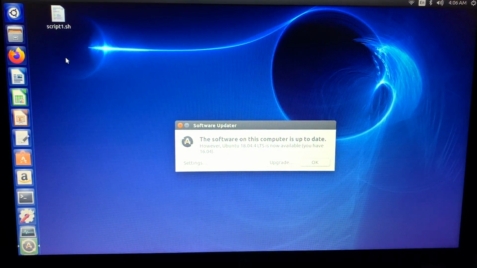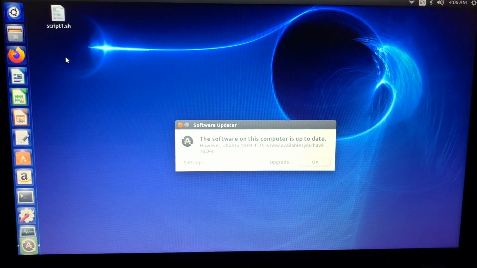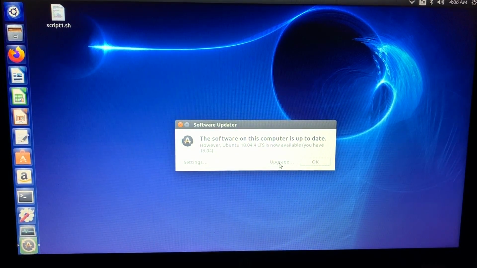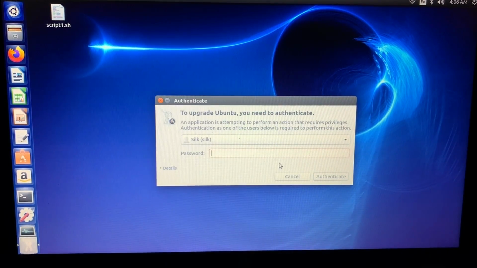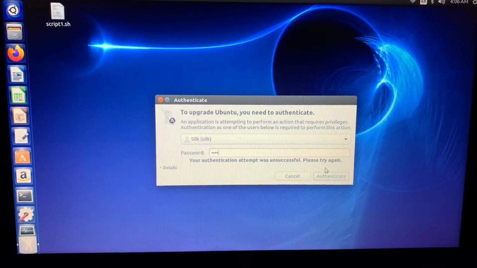After the update check is complete, you might come up with a message that says the software on this computer is up to date, and that just means all of your packages are up to date. But if you'd like to upgrade the operating system, it says that is available. So you can click on the upgrade button. You'll have to enter your password. Surprisingly, you'll have to enter it correctly.